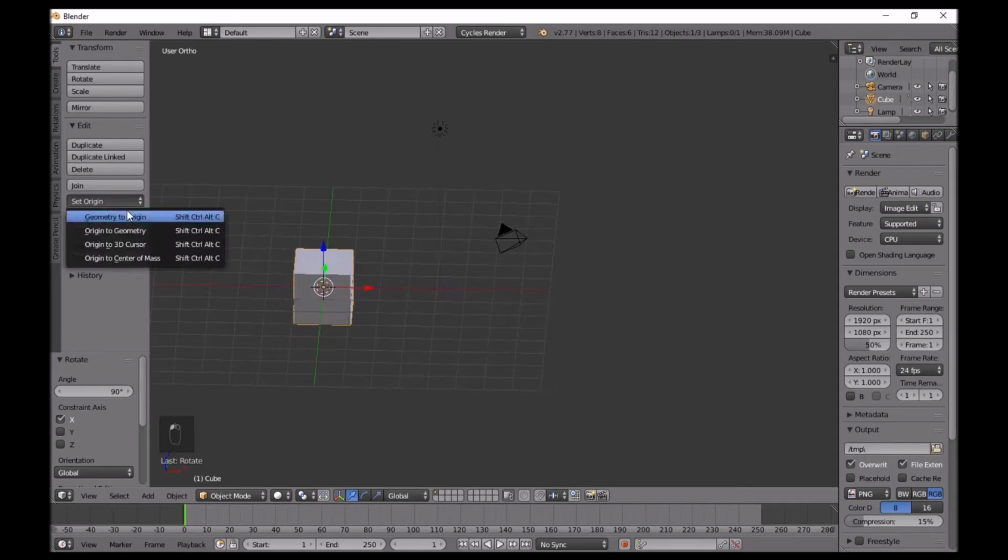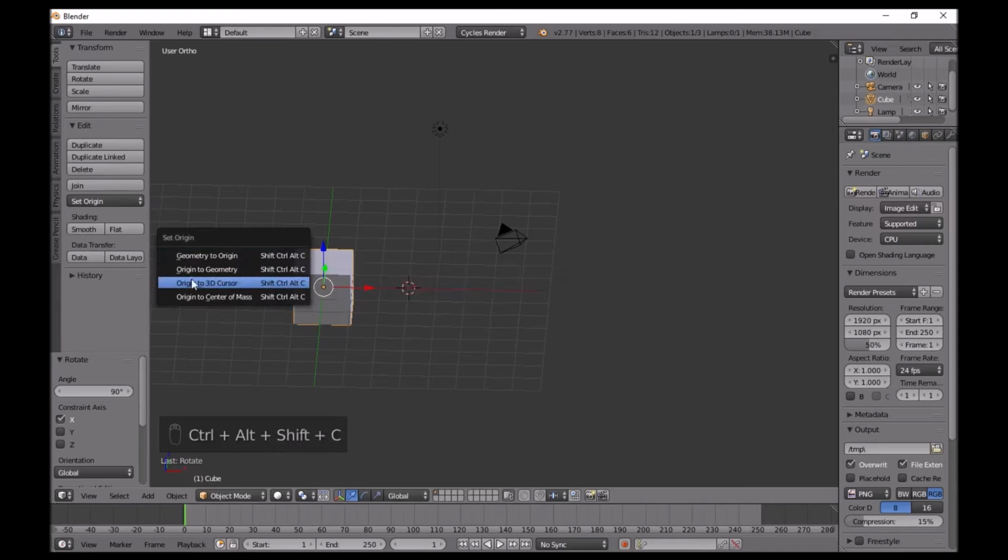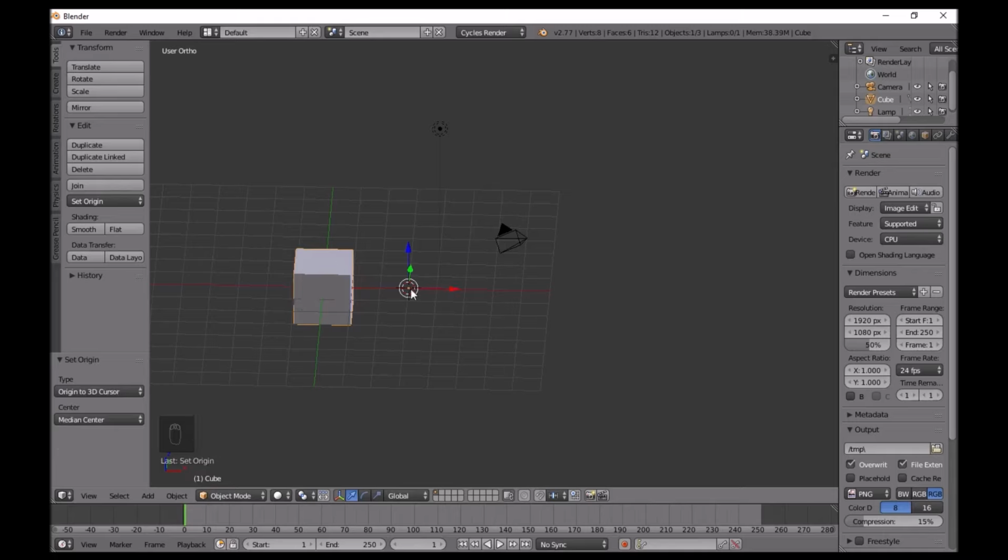And then next thing we have is set origin. So for example, if I left click down here, and then I can do Control Shift Alt C, and then set origin to 3D cursor. Now my object origin has moved around here, so now if I rotate the object, it will rotate around this new origin.